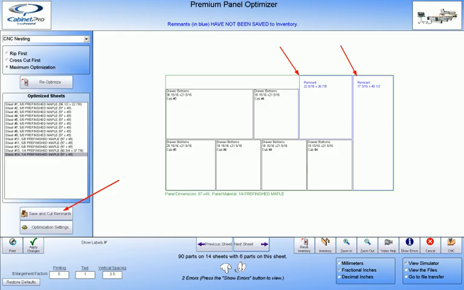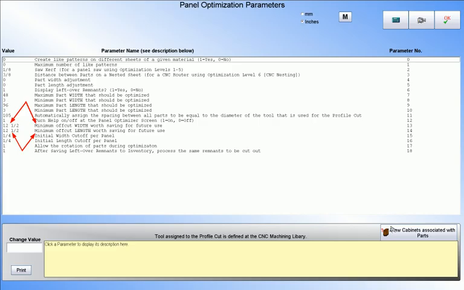Cabinet Pro's optimizer can also cut out your leftover remnants, shown in blue here, and store them automatically in inventory to be used with either a panel saw or a CNC router in the next job, thus saving even more money on what would normally be considered waste.